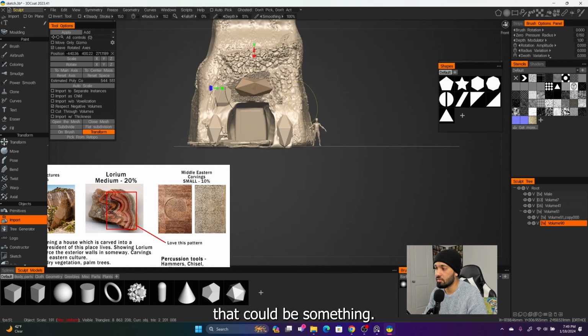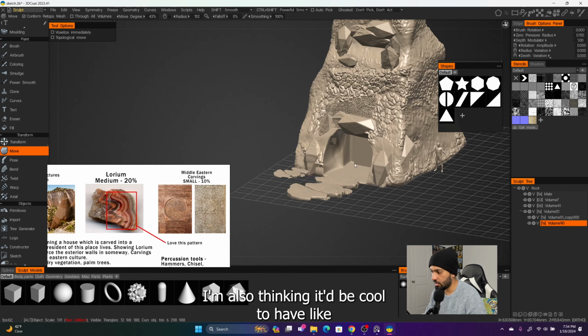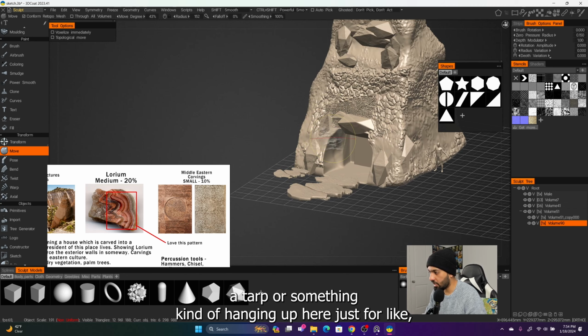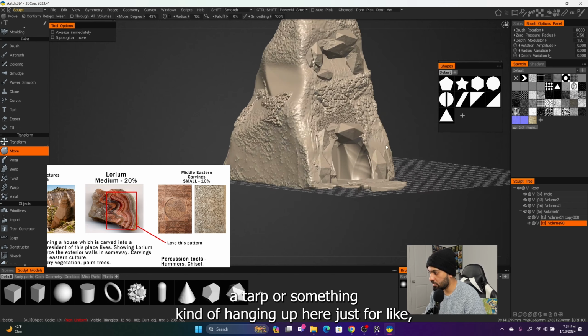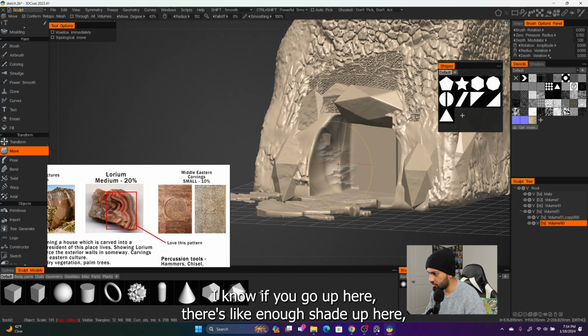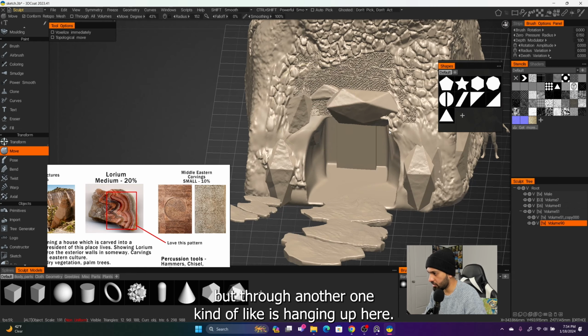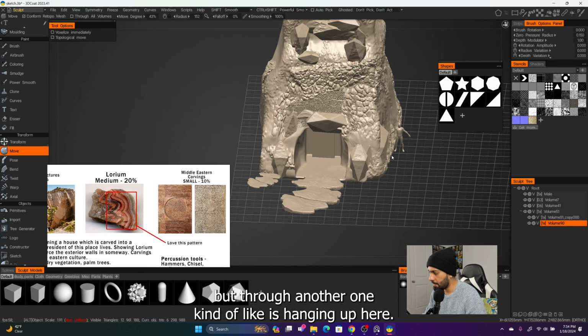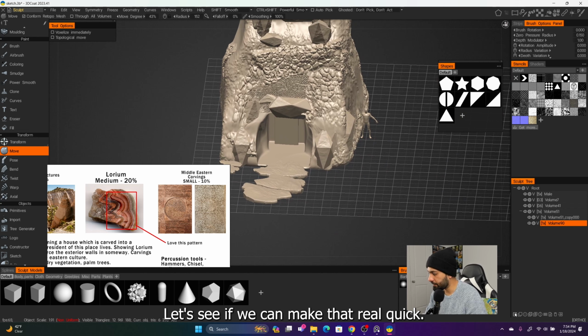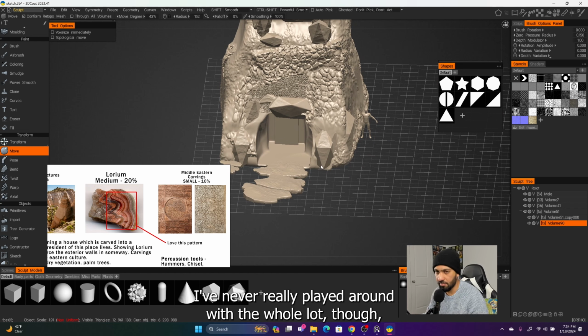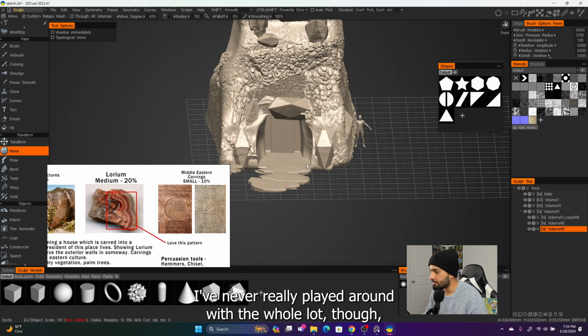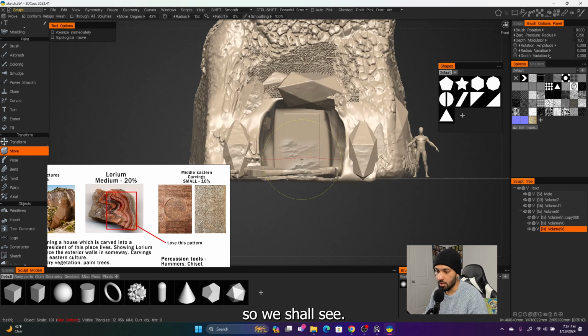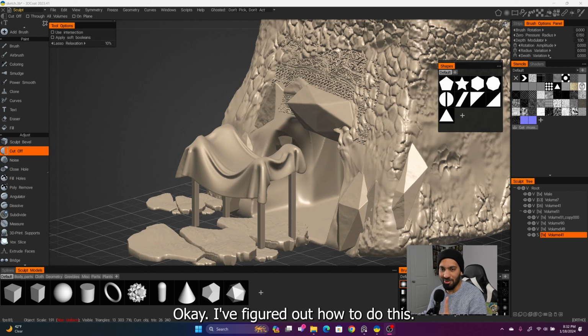That could be something. I'm also thinking it'd be cool to have a tarp or something hanging up here. I know if you go up here there's enough shade, but maybe another one just hanging up here. Let's see if we can make that real quick. I know there's cloth simulation in 3D-Coat. I've never really played around with it a whole lot though. So we shall see.